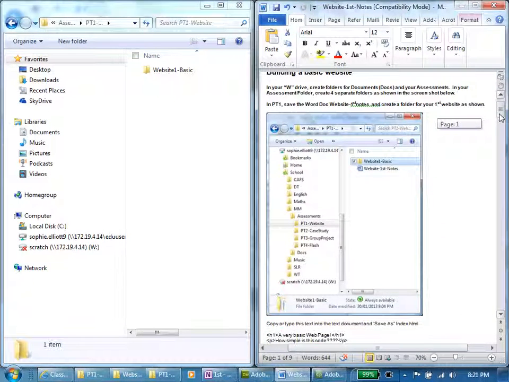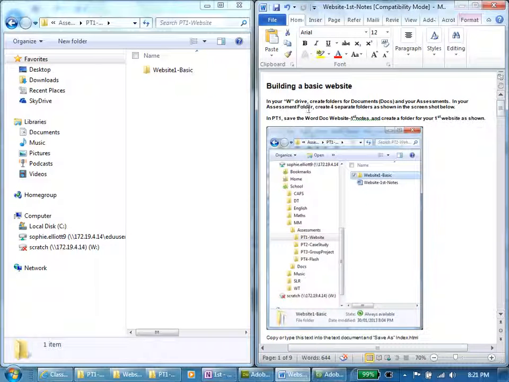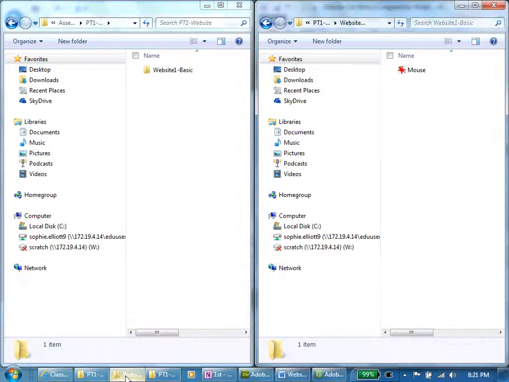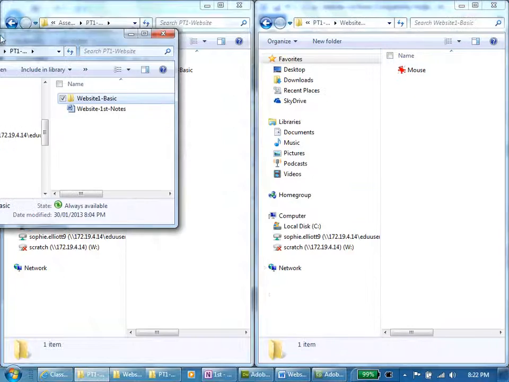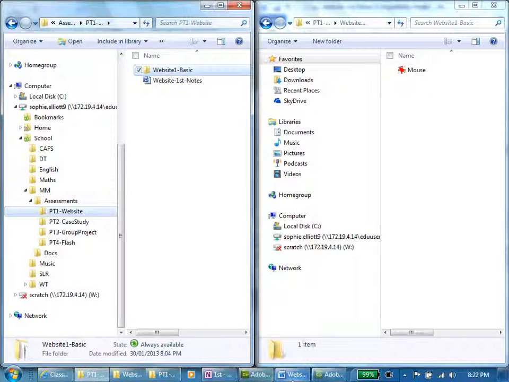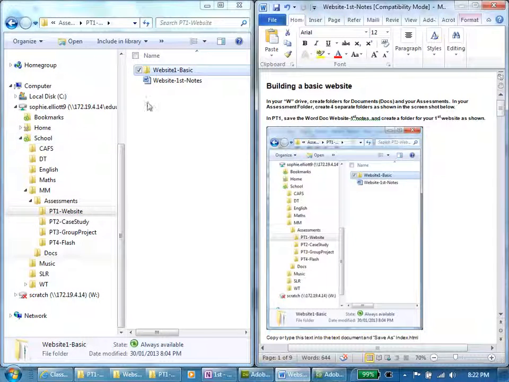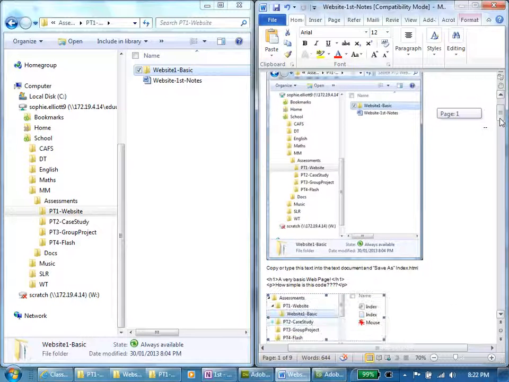Alright, let's look at the top. We're building a basic website. In your Scratch drive, which we just looked at, create the folders. We've just looked at them, so it should look like that. And I think it did. Where was it? It was this one. Okay, so that one. Notice I can just drag off the page and it squares up. So that one looks like this one. And I'm running that Word document, which is what we're reading right here.